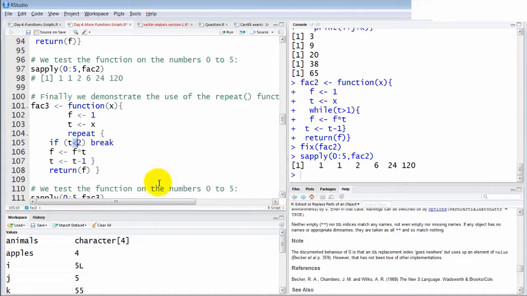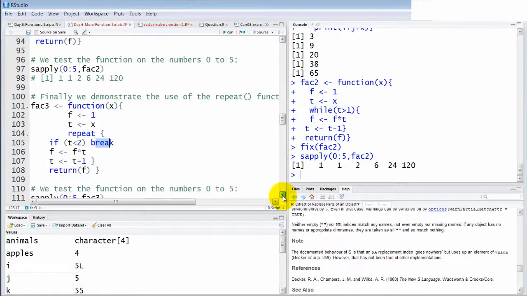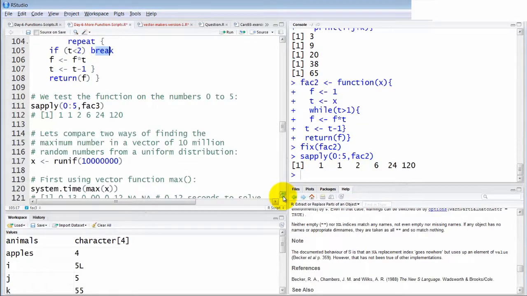So it tests it, and if it's false, it'll do this. Otherwise, it breaks. So these only get executed when t is 2 or more. And that's what the break does. The break causes it to go back. So repeat does the same thing, only it's the reverse logic, which always gets me confused. Instead of being true, it only does the body. It only executes the statements in the body of the repeat if the condition is false.